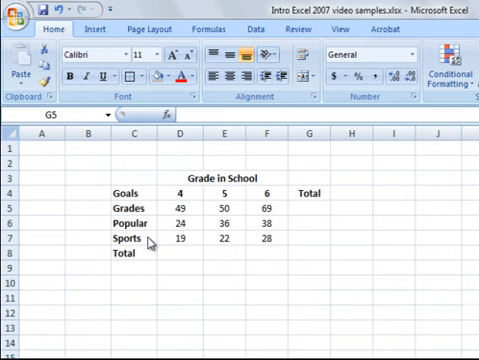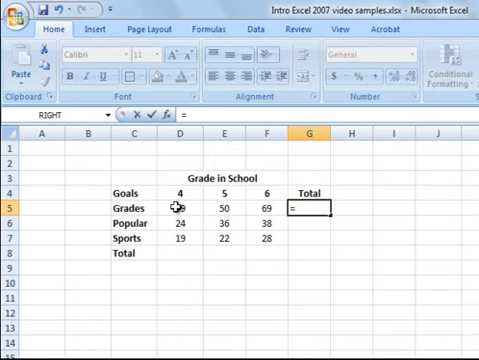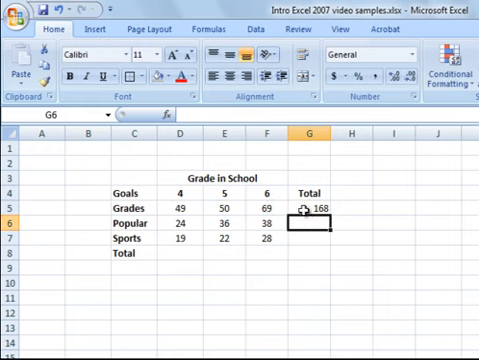What I'd like to do is enter formulas into Excel that will calculate the totals for each row, for each column, and a grand total in the lower right-hand corner. Well, let's get started by typing in a formula for the sum of the first row. I'll type equals, click on the 49, plus, click on the 50, plus, and click on the 69. Press enter, and there's the total for the first row.